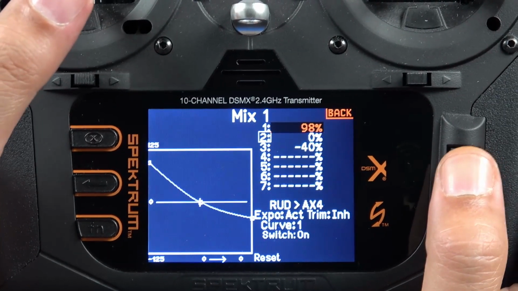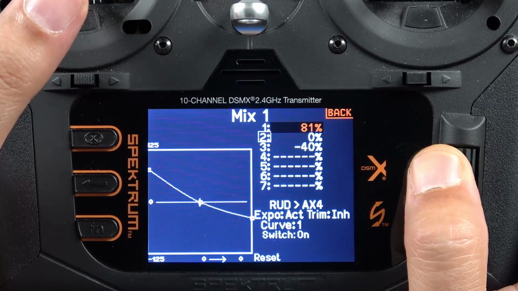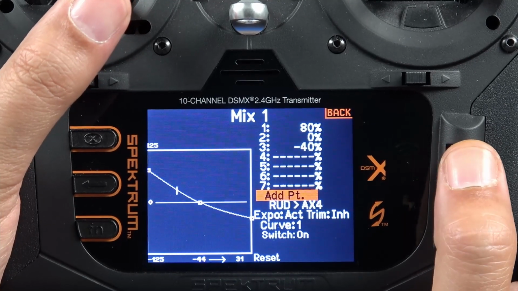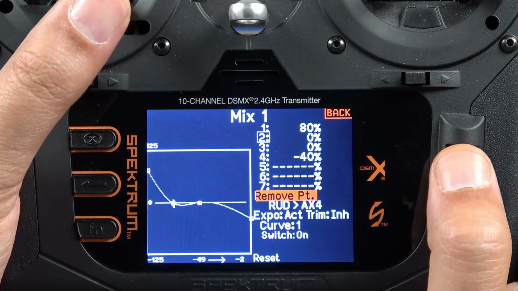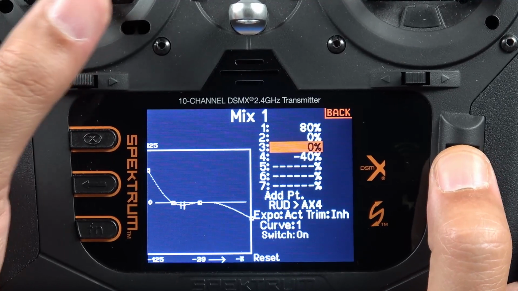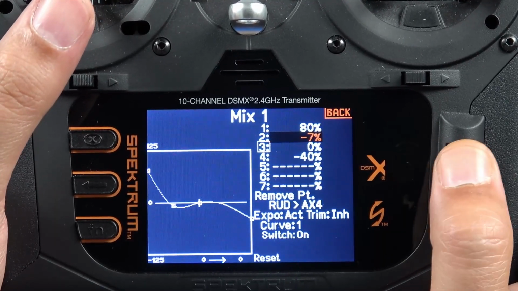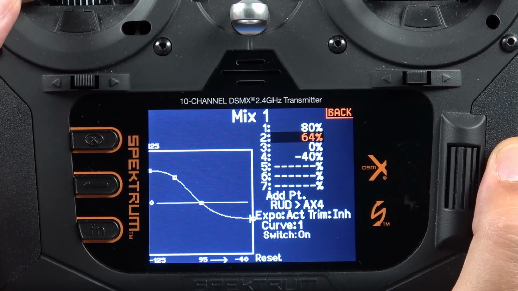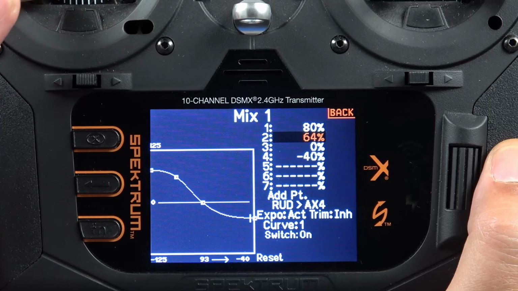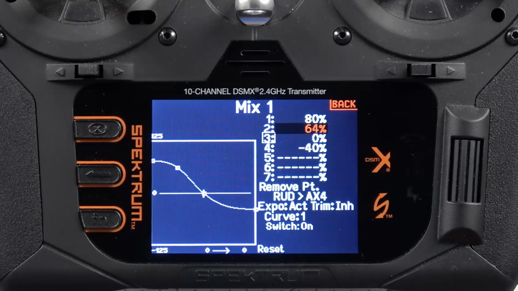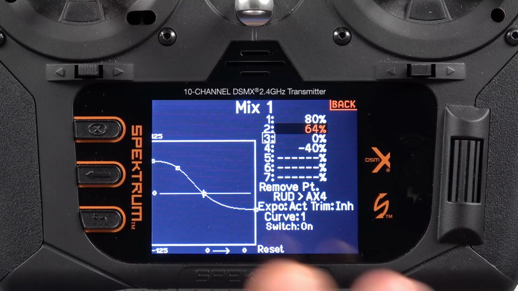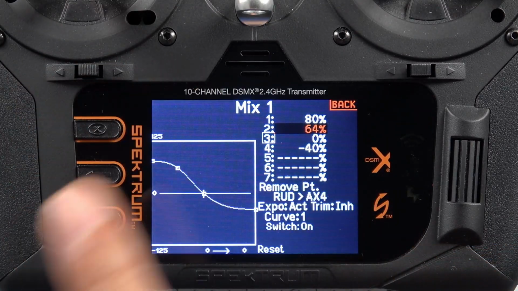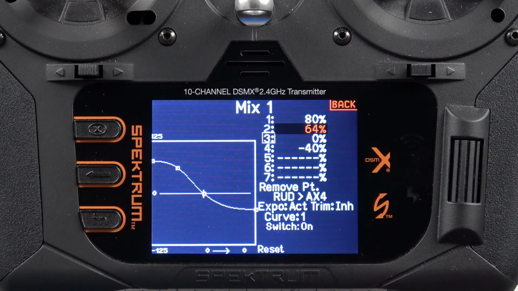The same way that we could with our throttle curve, we're able to add points. Say we want to add a point here. We can go down to add point. We would move our stick where we want that point added. We'll go to add point, and then we would go and adjust that new point that we put in. We can really manipulate how that mix is going to work. So normal mix is going to give you something that's much more linear. With the curve mix, we can be very selective in how we create the custom curve for that particular mix.